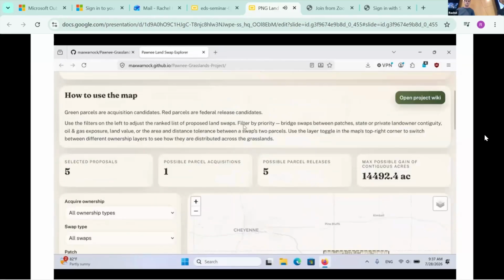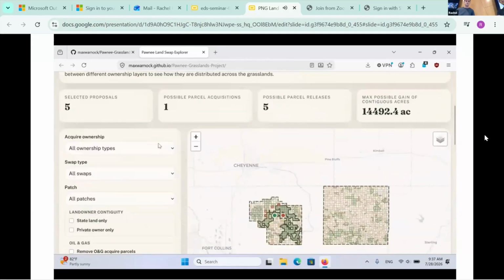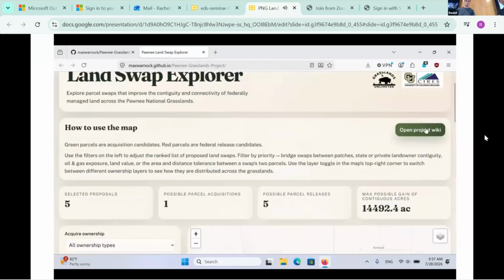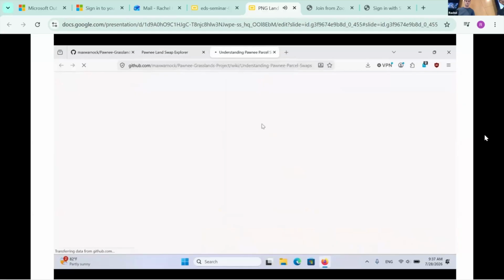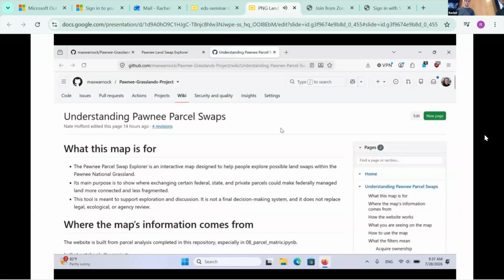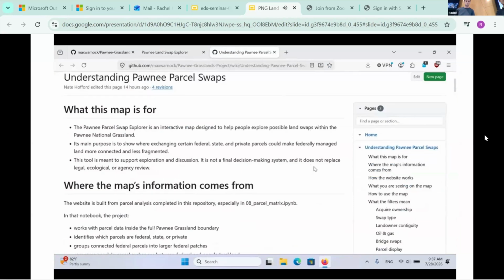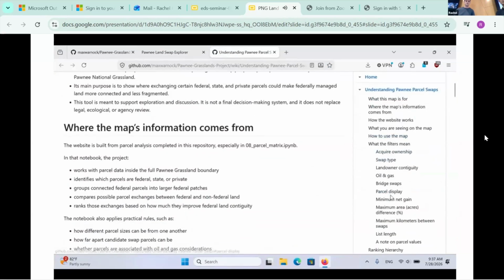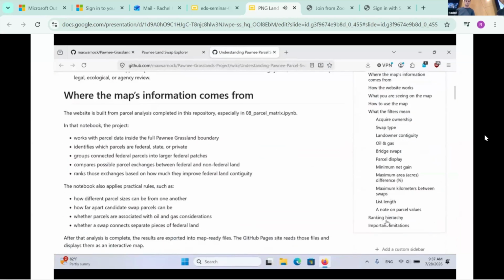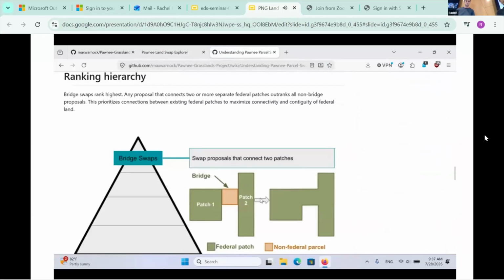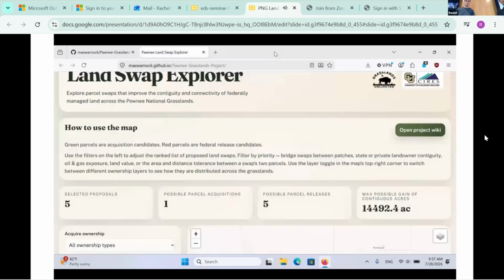You'll also see that we list the different filters available, and you can see those filters in the left pane here. You'll also see that we have a link to our project wiki, and if you open that, it'll give you more detailed information about how this Explorer works and some of the things that Max and Nate explained earlier. You can also see more information on our different filtering options, which we'll go over in just a moment. And you can also see that ranking hierarchy we went over earlier in the presentation.